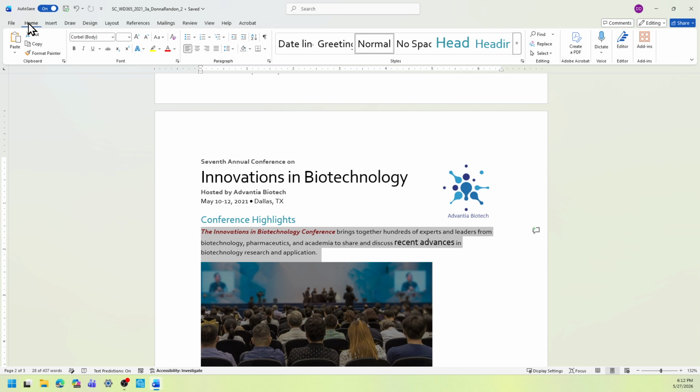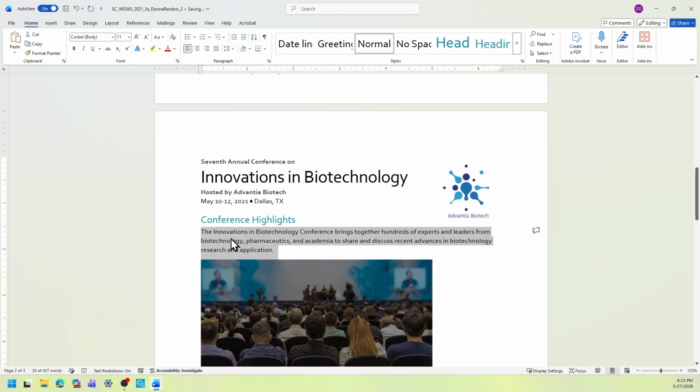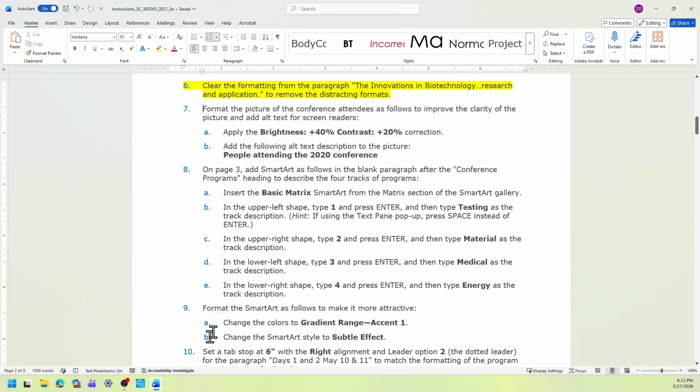Still in the Home tab, in the Font group, you see this capital letter A with an eraser. That's the clear all formatting. So just click it once and then it removes those distracting formats. Back to the instruction.